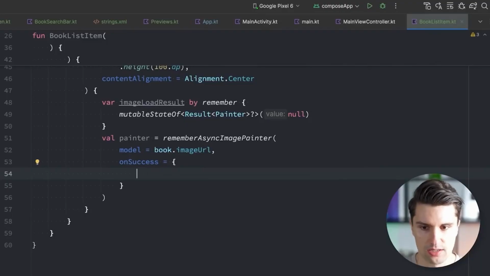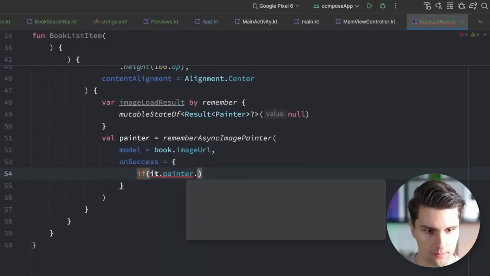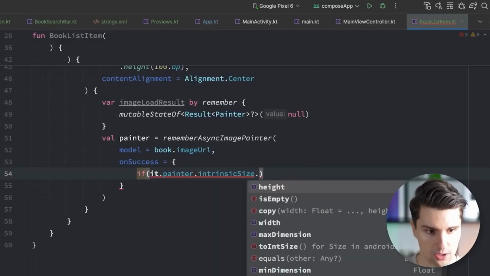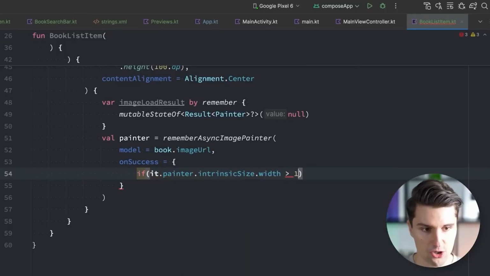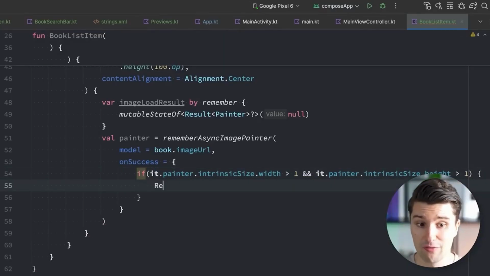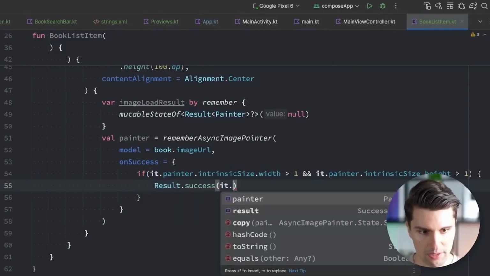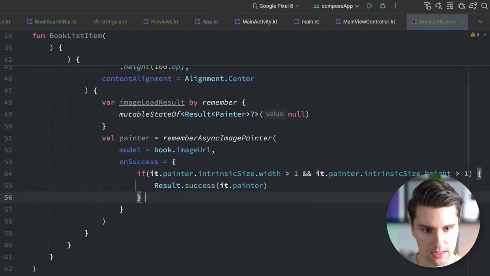But here a little catch is that sometimes the API seems to actually provide an image with no real valid dimensions, so with a size of 0. So we want to make that check if that actually is the case. So if it dot painter dot intrinsic size, so the size of the image, if the width is larger than 1, and the same is actually the case for the height. So height is also larger than 1. If that's the case, if we have a valid image, then we want to say result.success, and we pass in the painter here behind this it.